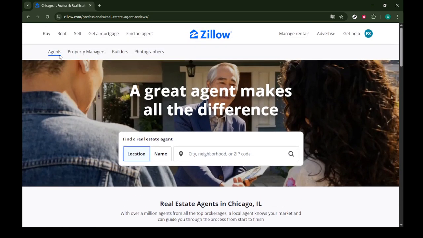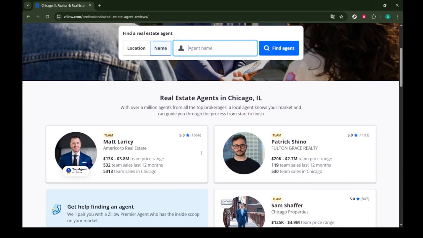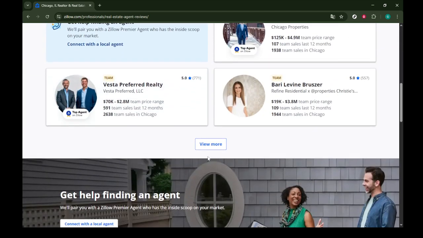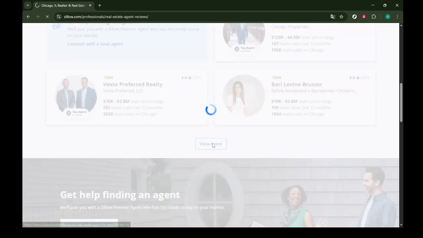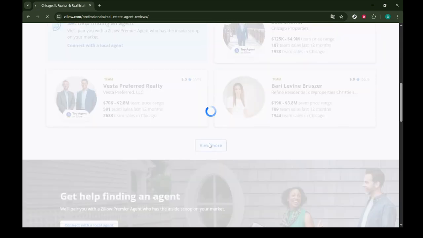Now, to narrow down your search, click on the Hunt section. This is where you can start filtering potential real estate partners by various criteria, such as location or name, if you already have someone in mind. If you're unsure of who to connect with, Zillow offers suggestions based on their listings and reviews from other users.